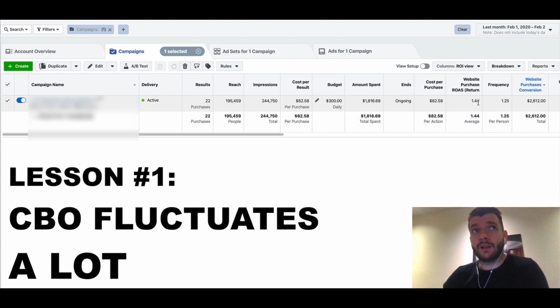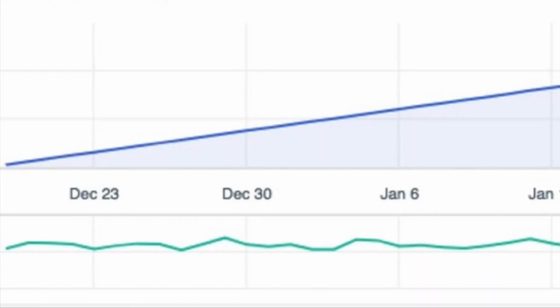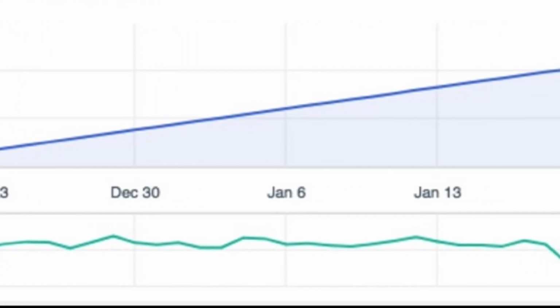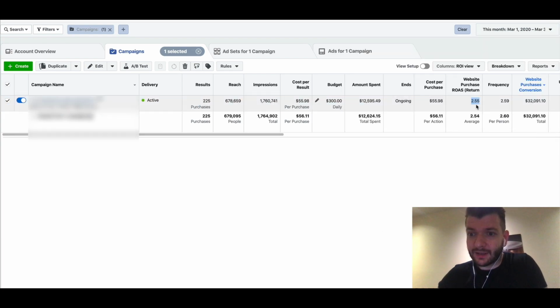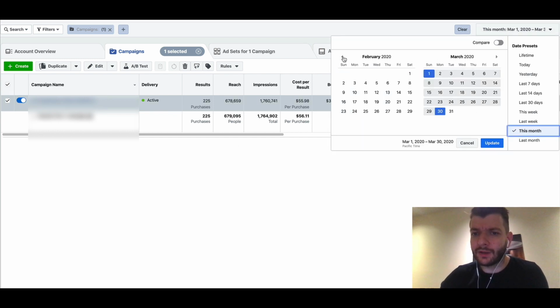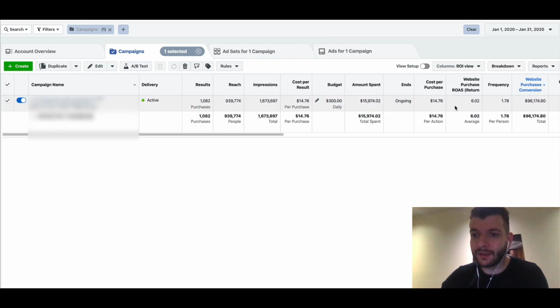So typically we would kill the campaigns, right? And then if they had good historical data, we would reactivate them. For example, last month it was 1.44, but then this month it recovered, even with the whole virus thing. Just this month, this campaign has generated $32,000 in sales with good ROAS. So the lesson is, if you have something that works, because in January this campaign performed extremely well, with a ROAS of like 6.